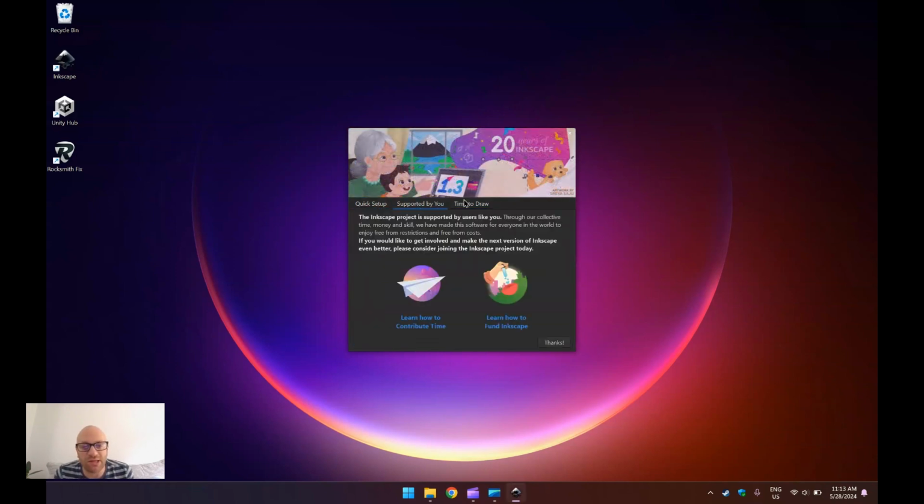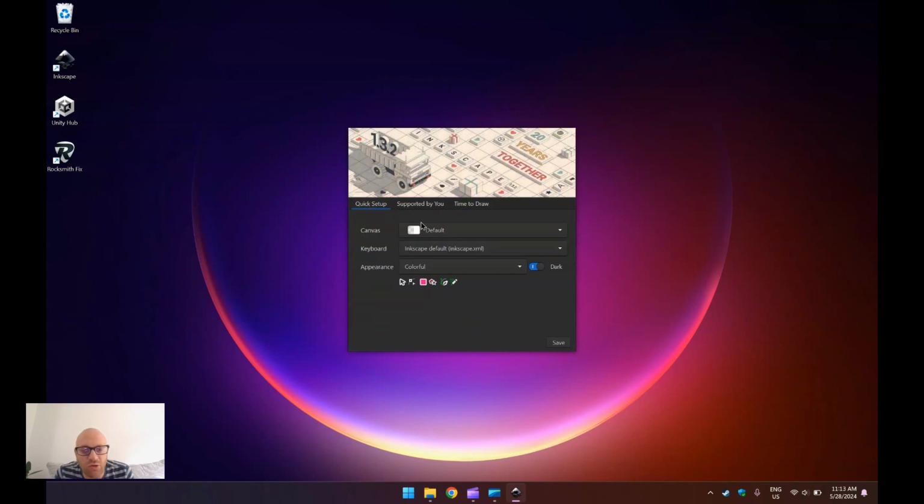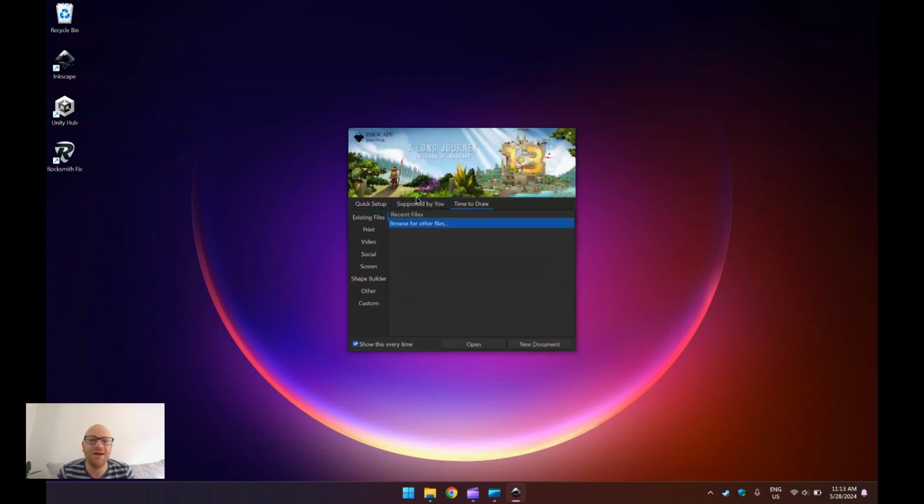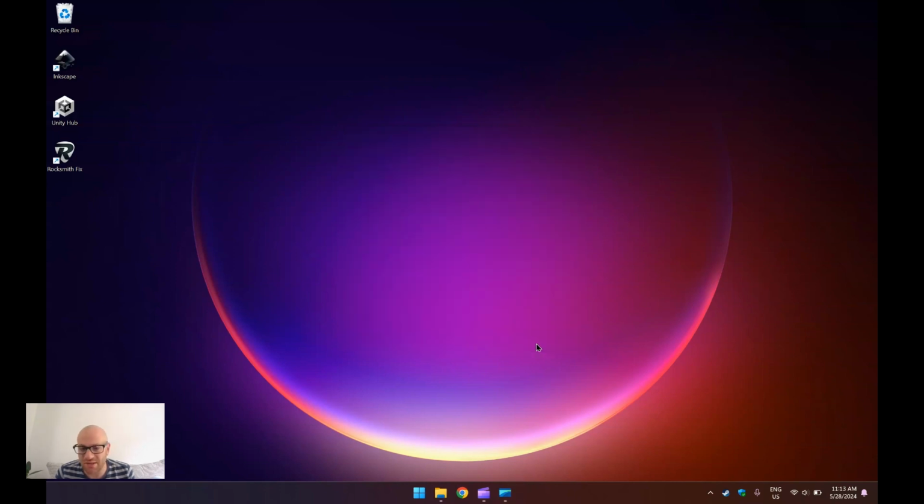You've then got some options here, different tabs. We can ignore the quick setup. I like to have it set as colourful. Everything else should be on default. Flip between dark and light if you want. I prefer dark. Once you're ready, we're going to go to time to draw, and we just want to go straight to new document.